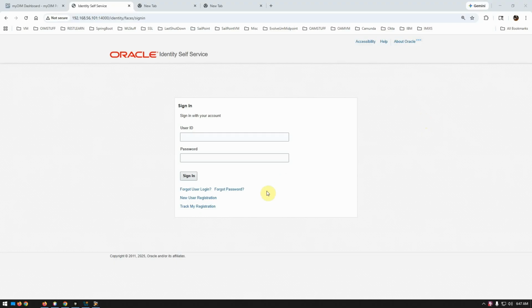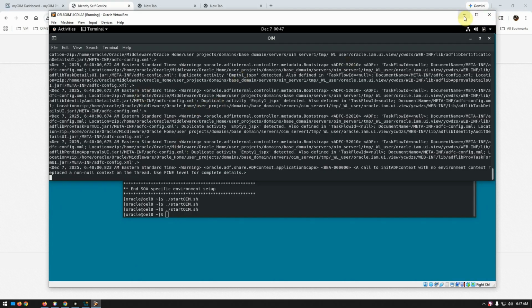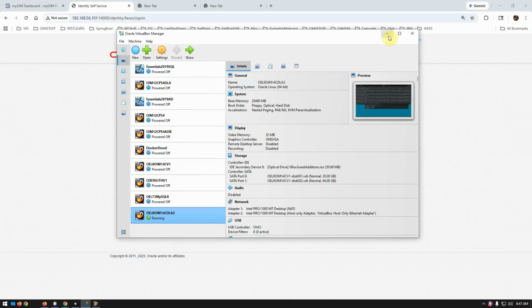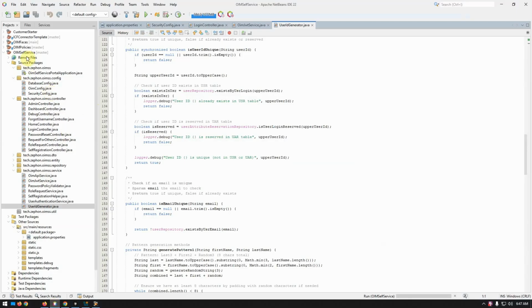So what we're going to do here is take a look at OIM 14C. We have VirtualBox running, and I have a 14C VM sitting here. We have an application that we're using for self-service. This is using all of the new REST APIs. Well, they're not new, but we're using them for 14C as opposed to the old SDK. We want to see if we can completely eliminate using that and put a front end on it.